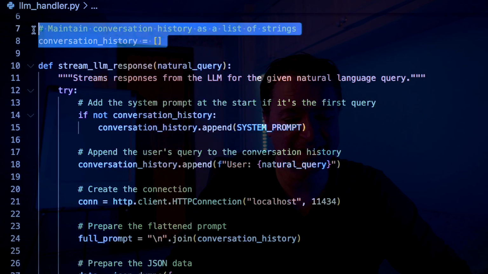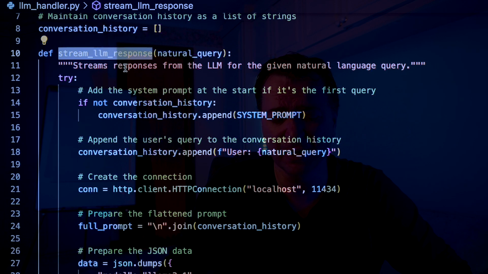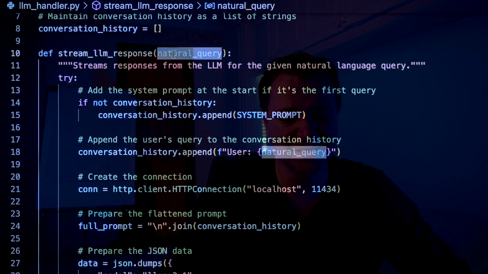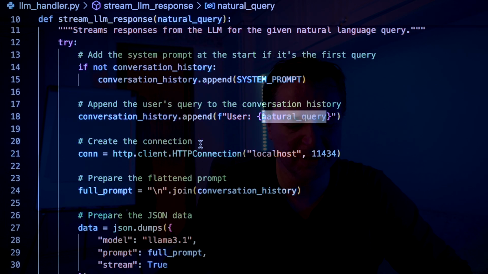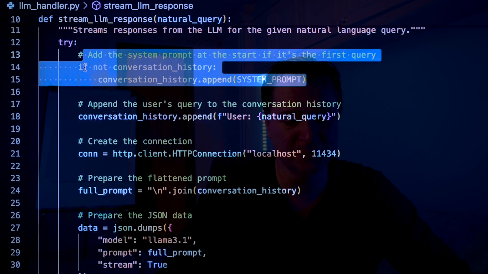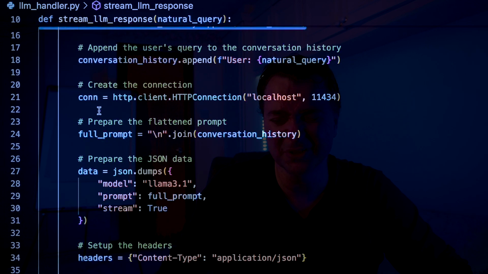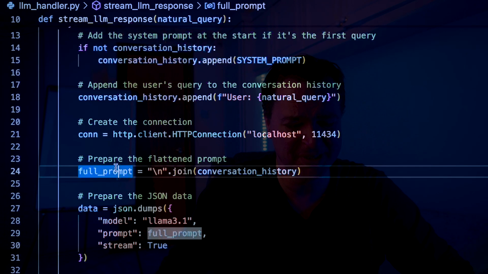I've got my conversation history here, and then I've got this function here called stream LLM response, where I'm going to pass in my prompt. For some reason, I called that natural query. It's basically a prompt. At the beginning, I'm going to add the system prompt if it's the first query. I could set that as the real system prompt if I want, but I was being super lazy in this case because I'm just using HTTP clients.